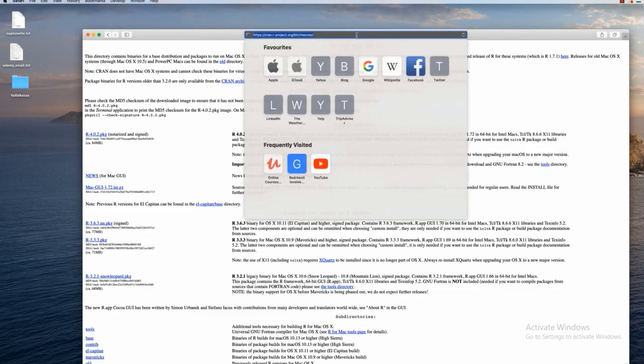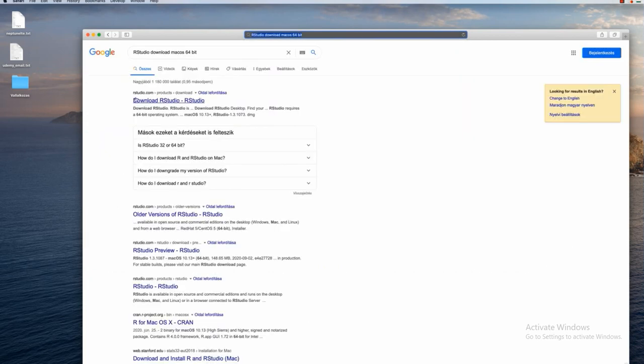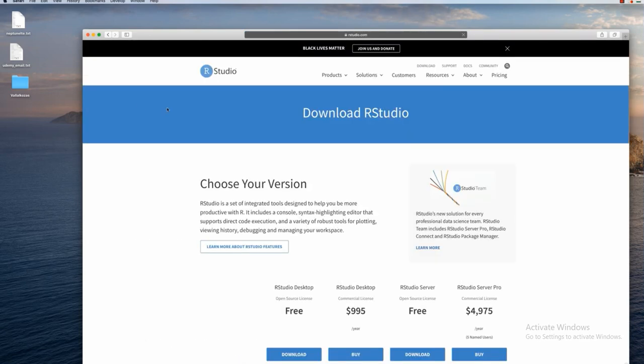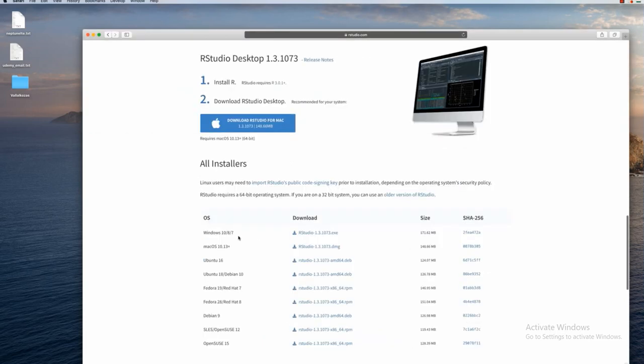And after that, we have to search for RStudio download macOS 64-bit again. And you can download RStudio at rstudio.com. Click on download RStudio. Of course, there's a free open source version of RStudio desktop. So I'm going to select this one and let's download as far as Mac operating system is concerned. So let's download RStudio 1.3. Okay, allow it. Let's wait for it to be downloaded again.